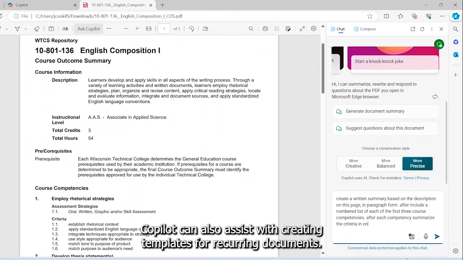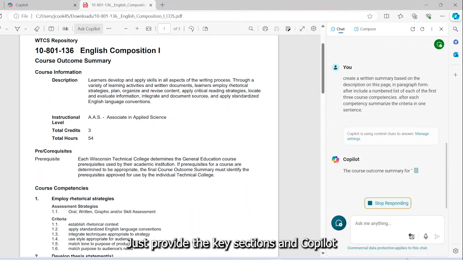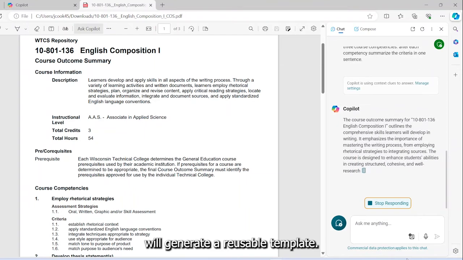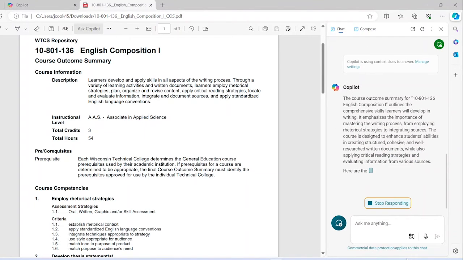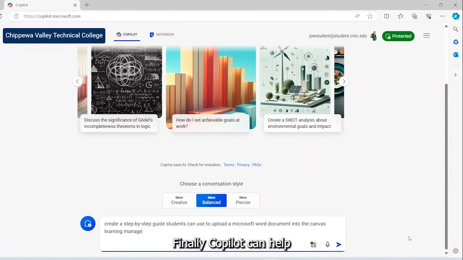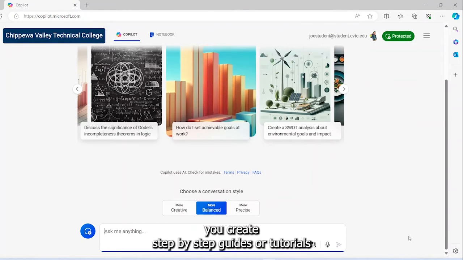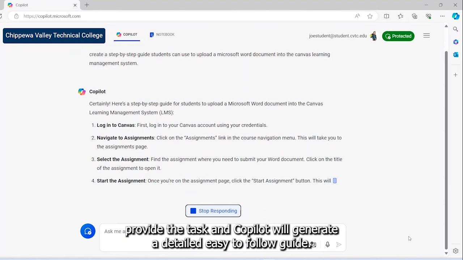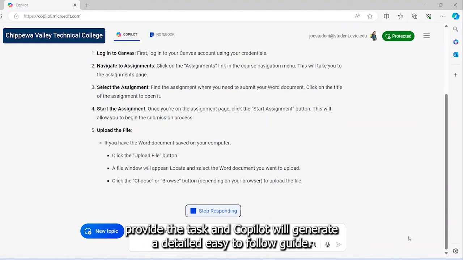Microsoft Copilot can also assist with creating templates for recurring documents. Just provide the key sections, and Copilot will generate a reusable template. Finally, Copilot can help you create step-by-step guides or tutorials. Provide the task, and Copilot will generate a detailed, easy-to-follow guide.